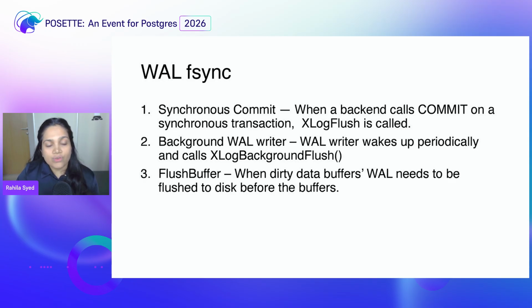WAL writer works on writing WAL records to files, and periodically it also flushes them. The flush of WAL files by the WAL writer depends on certain GUC parameters like wal_writer_delay and wal_writer_flush_after. If the last flush happened less than wal_writer_delay ago, and less than wal_writer_flush_after worth of data was produced, the data is only written to OS buffers and not physically flushed to disk.